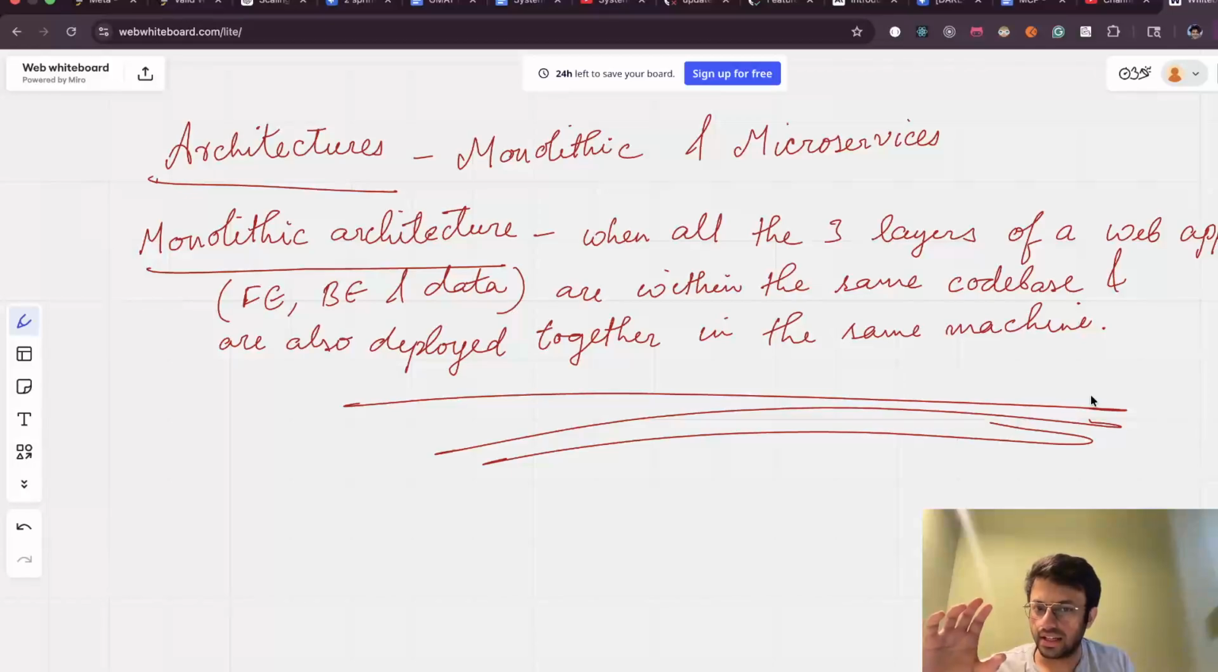Now suppose you have written your front end code in normal HTML, CSS, or in React, React Native, or Angular, whatever. Then you may have written your backend maybe in JavaScript or Node.js, and your database might be MongoDB. So this is your complete MERN stack. Whatever you have chosen to write the front end, the back end, and the database, all of them are written in the same code base, sorry, not database, but the same code base, and they're also deployed together in the same machine.